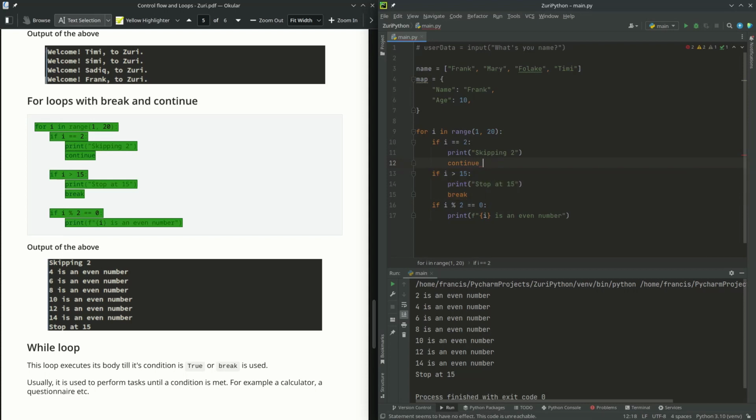Okay, so forgive me for that. This one skips, and this one stops. That's basically what they do in simple terms.